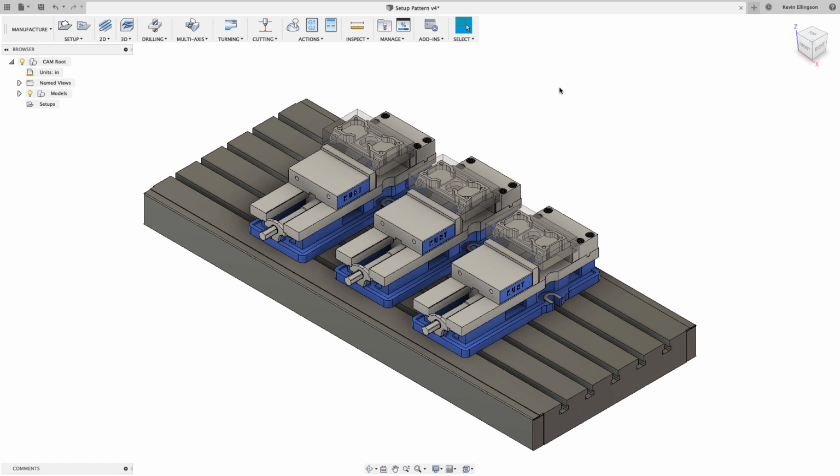I wanted to highlight a way to create a duplication pattern inside of Fusion CAM using this part and these three vises that I have on my screen. Now, you can see that it's pretty easy to fit three of these vises up on this VF3 table, but I can't hold three of these parts in one vise. So what I might want to do is do exactly what I'm doing right now. Set up three vises, set up the stock in each one of the vises, and then make three parts every time I hit the cycle start button.